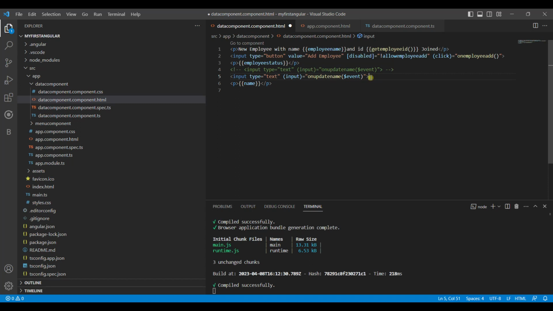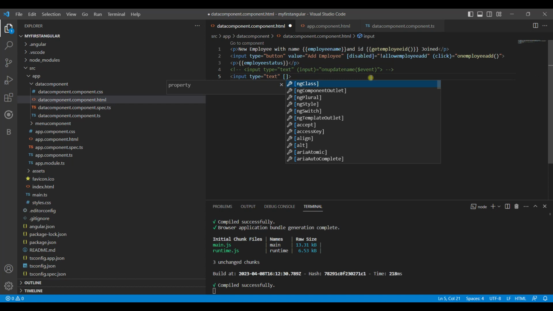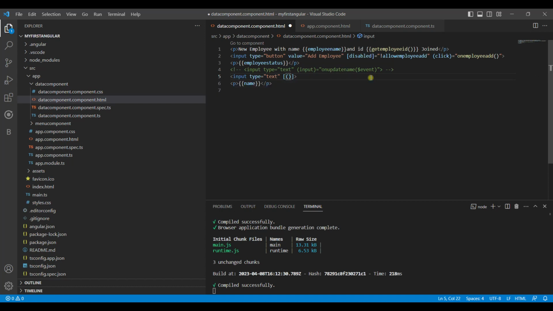Now what we change over here is, instead of calling that function in your input event of your text box, we use ng model. Now for typing ng model, the syntax goes this way: ng model equals to the variable name.